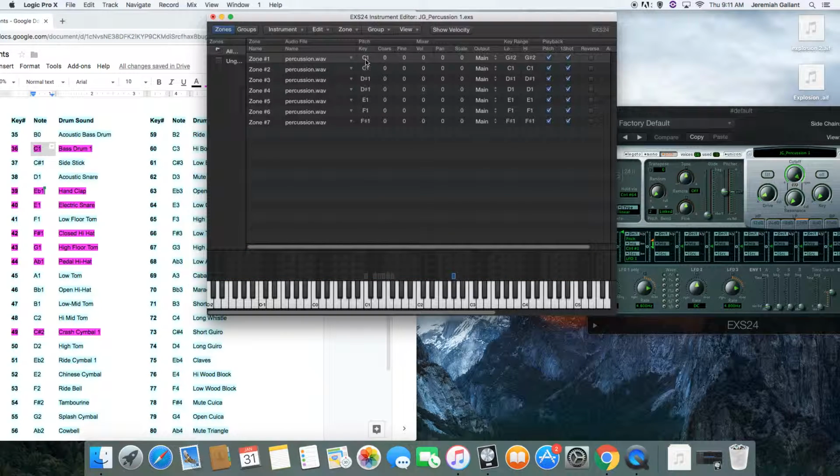Oh, but we have to change the key too. G sharp 2. There it is. All right, let's get the hi-hat. So I want a closed hi-hat and a pedal hi-hat. That's going to be F sharp 2. That sounds like a closed hi-hat. I'm going to keep it there.